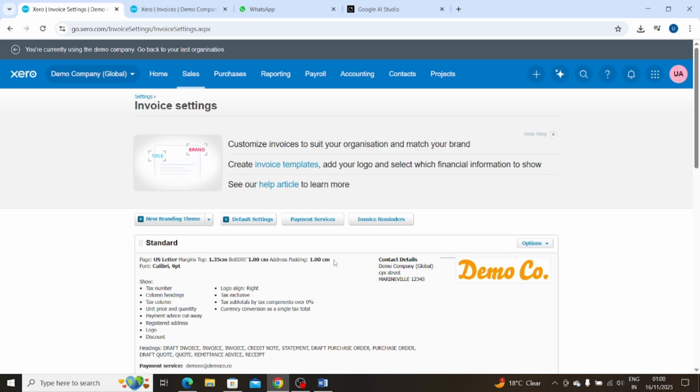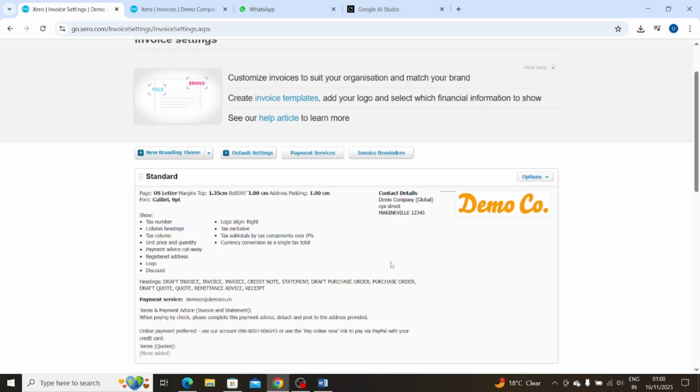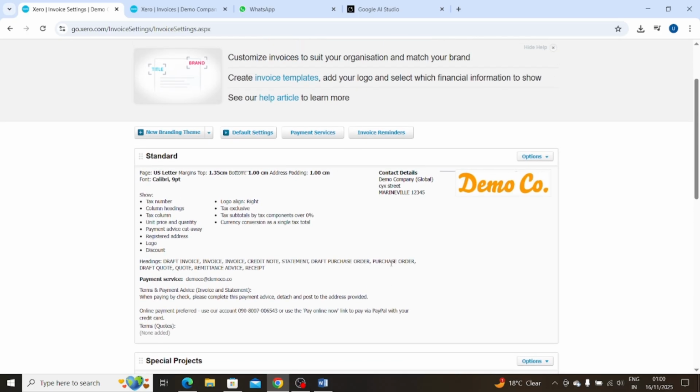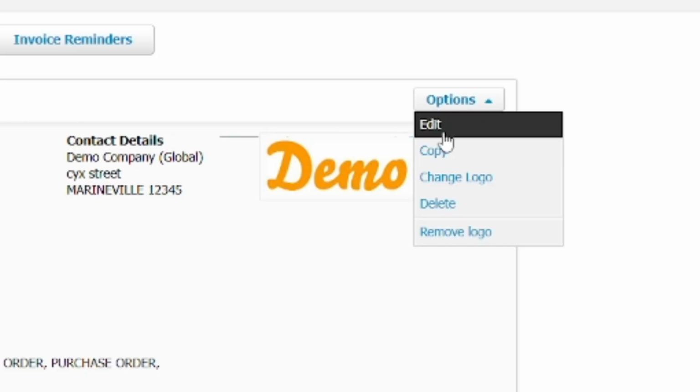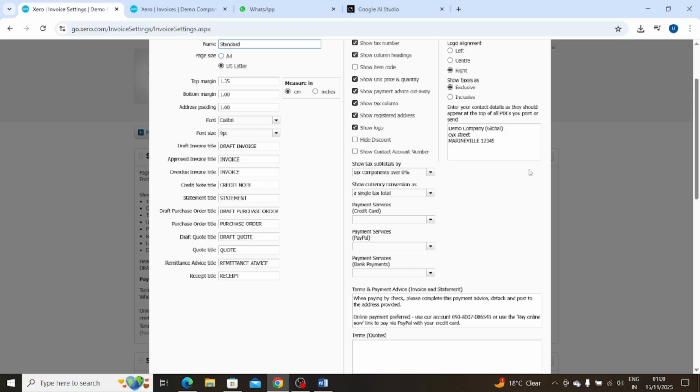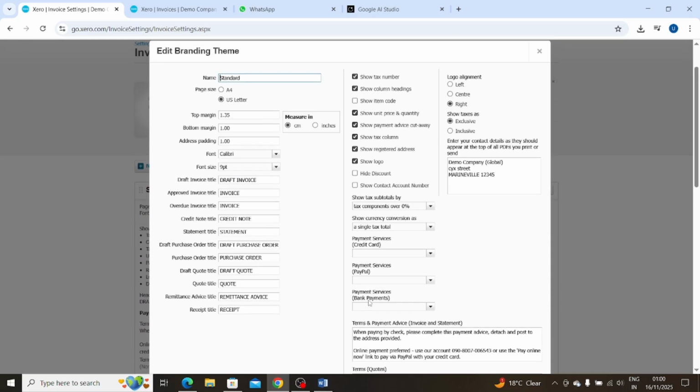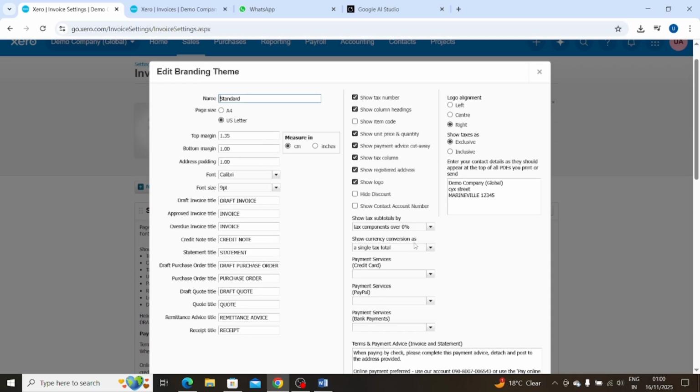2. On the Branding Themes page, look for your active theme, usually Standard. Click Options, Edit. Here, you can edit things like logo, fonts, and layout. To remove your business address, scroll to the section called Organization Details. In the Organization Details box, you'll see fields like Address Line 1, Address Line 2, City, Region, Postal Code.